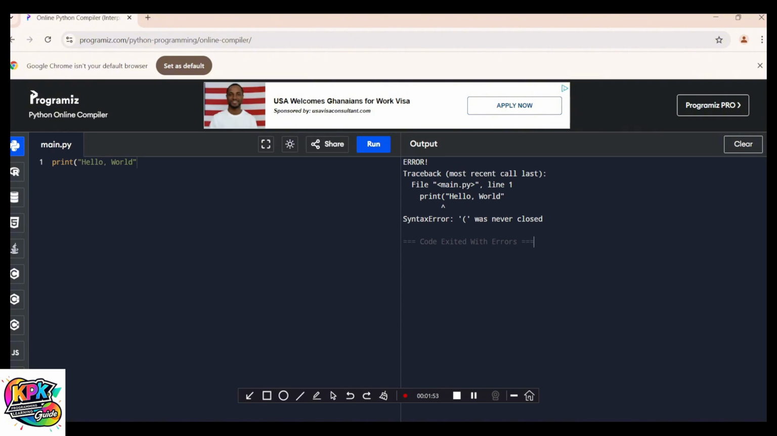Get it? It says that there's a syntax error. You are seeing that syntax basically refers to the rules on how you create things. Okay, so you'd have to return it back here. So we run this, it runs now.